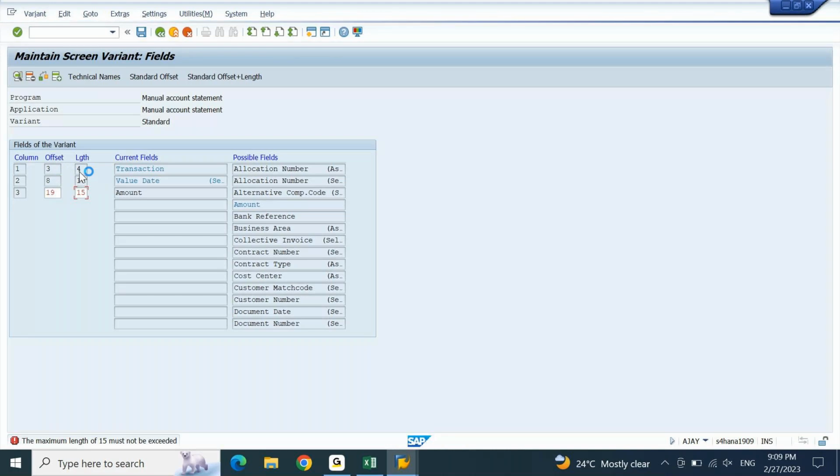The next digit will be 8. So the eighth column is this, and for the eighth one, the length is 10 characters. So 8 plus 10 is 18, and then the next one would be 19. For 19, you are using length as 15. So 19 plus 15 will give you the next number.